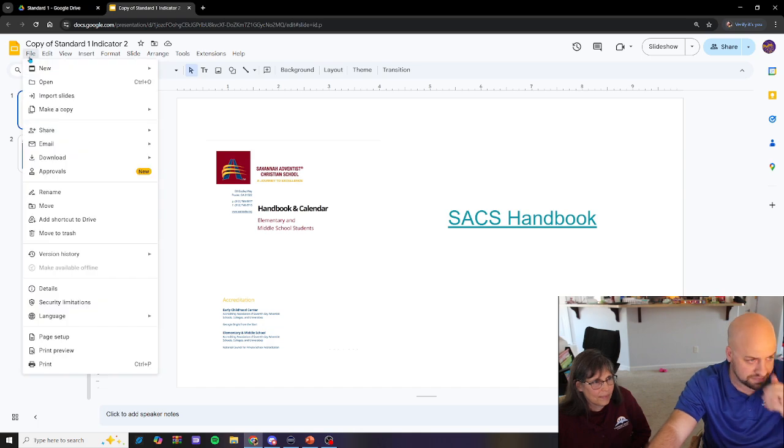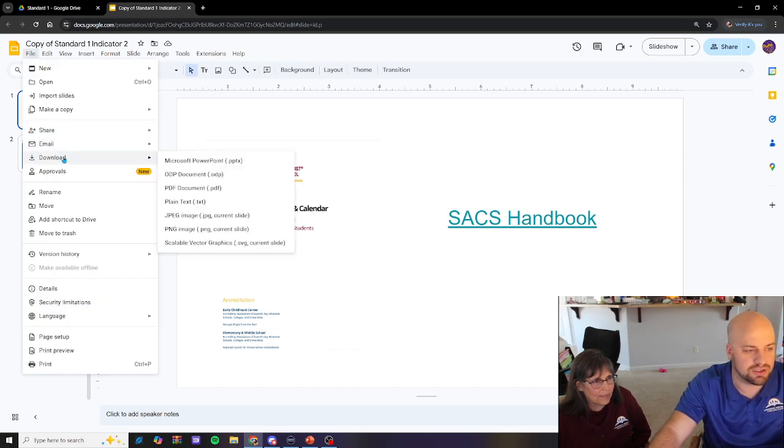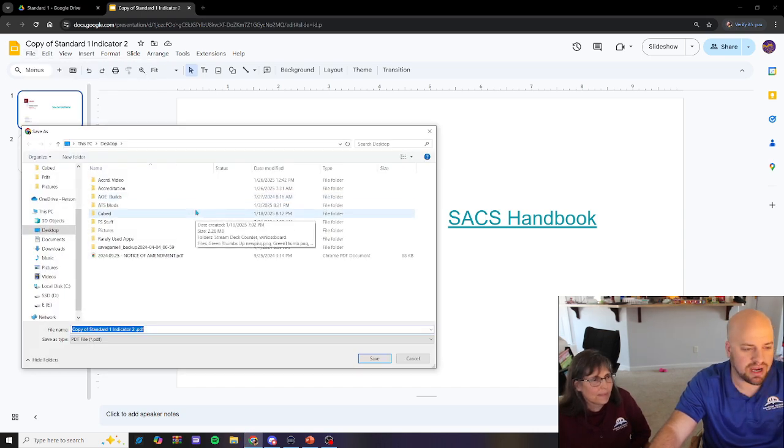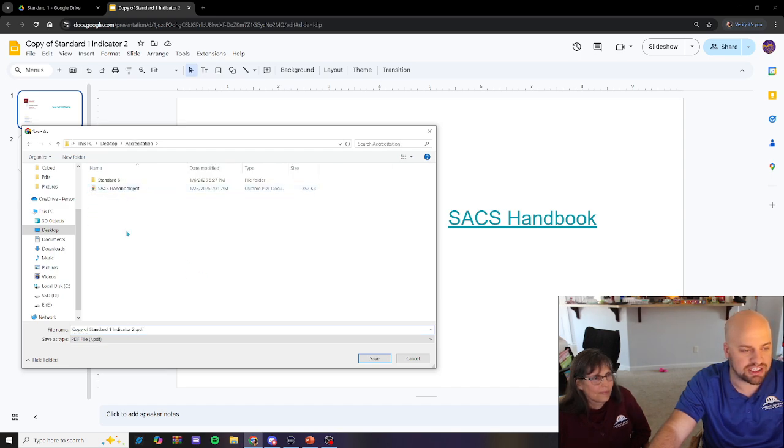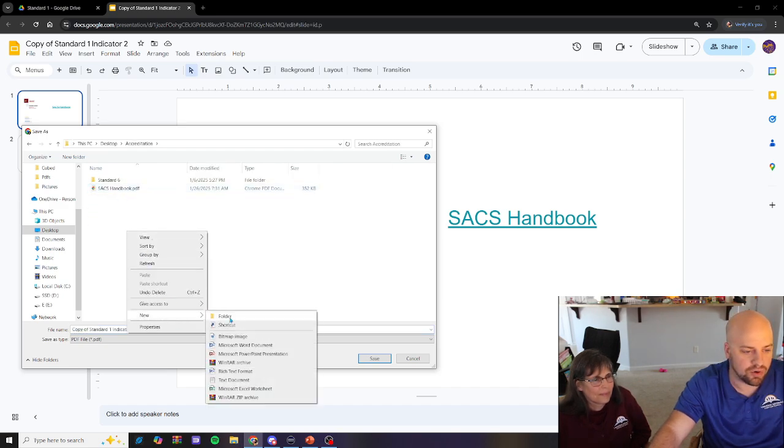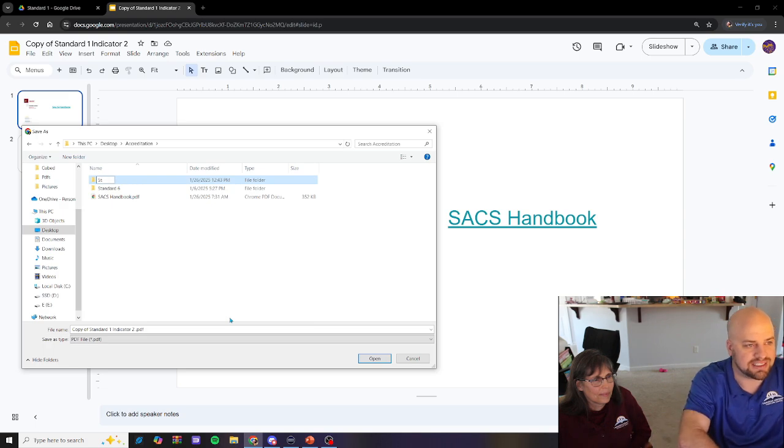You're going to go to File. You want to go down to where it says Download. Then you want to download as a PDF. Click PDF. This is where I would want to be as organized as you can be. Accreditation. I would create a new folder, and I would say this is Standard 1.